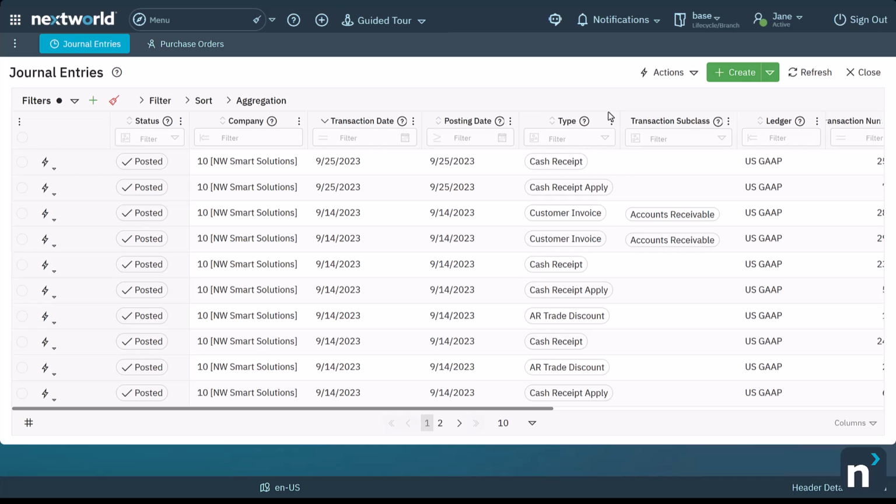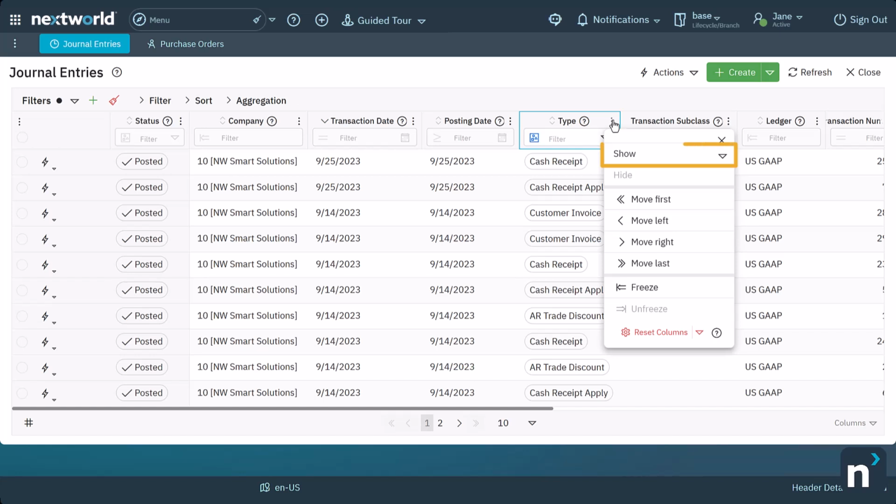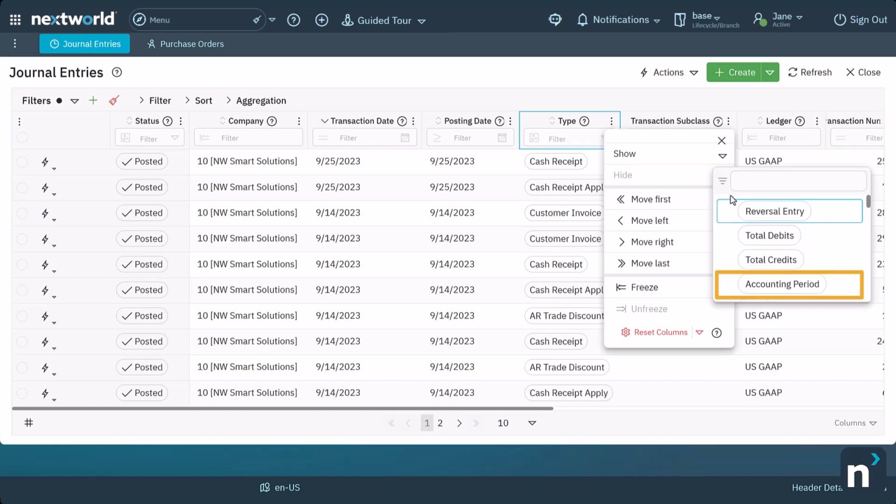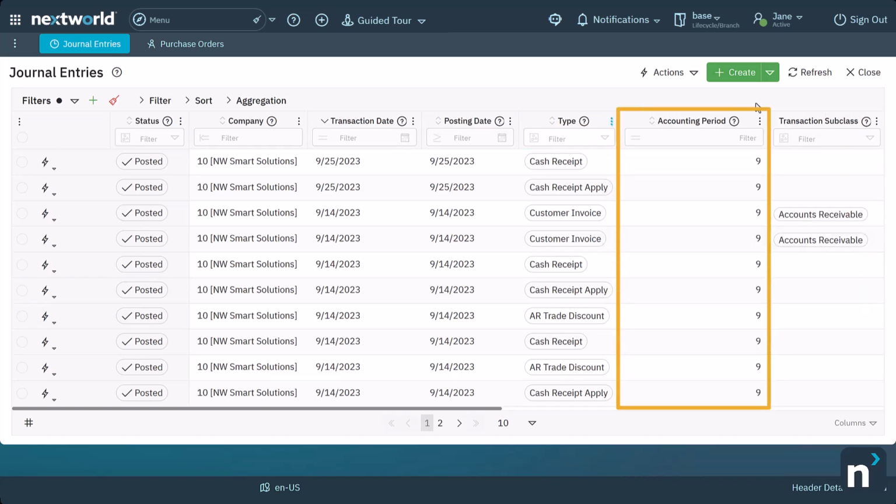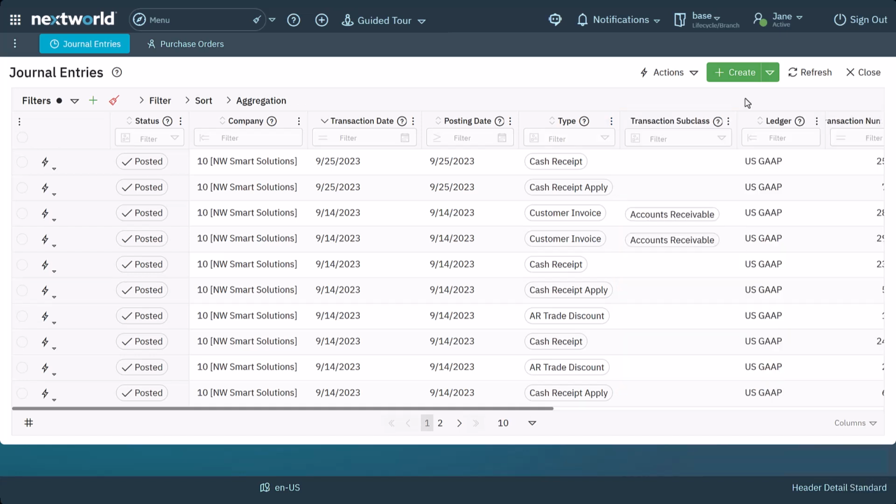Applications include multiple fields that aren't automatically shown as columns in the list view. You can make these fields visible in the list by using Show. Similarly, you can hide those columns.